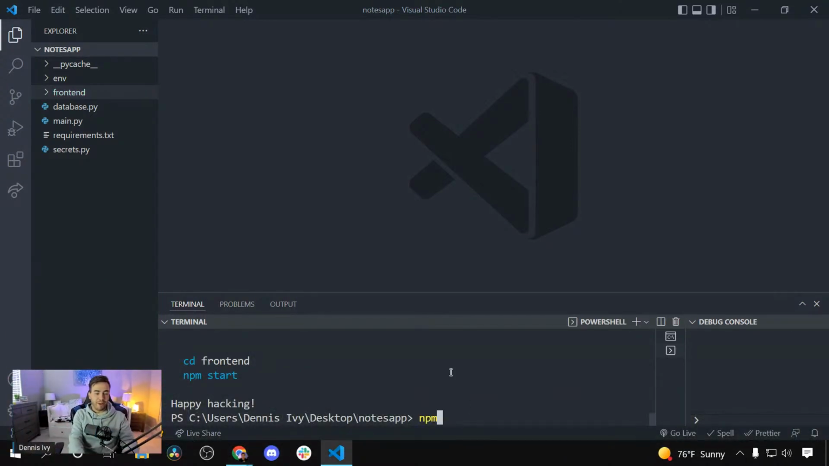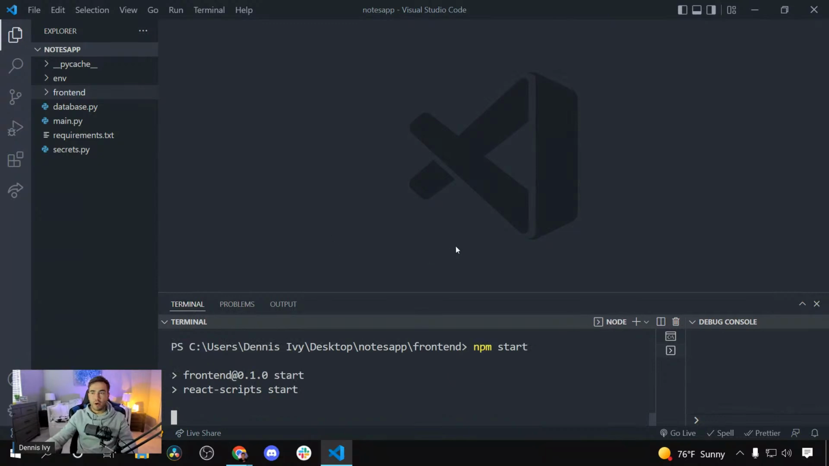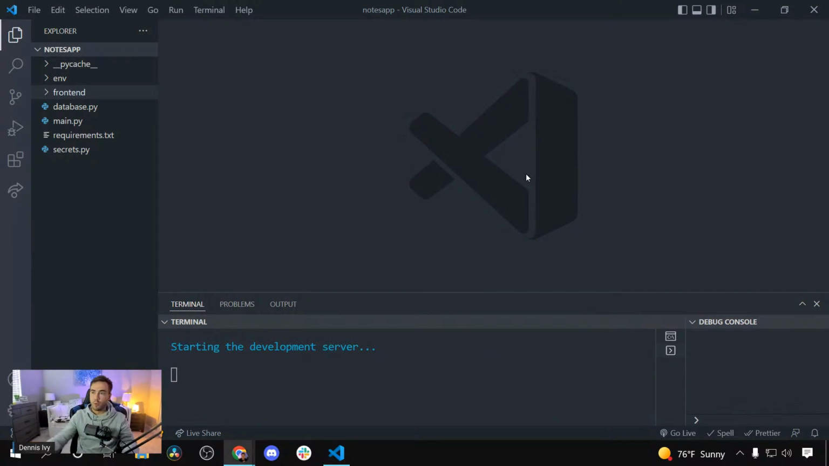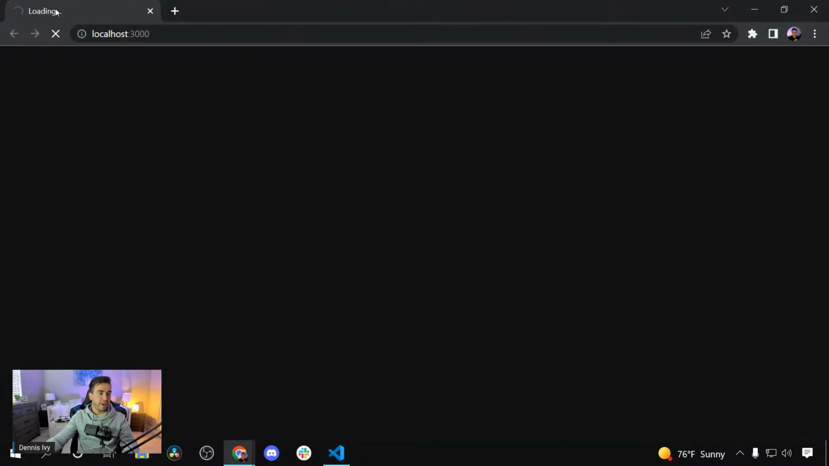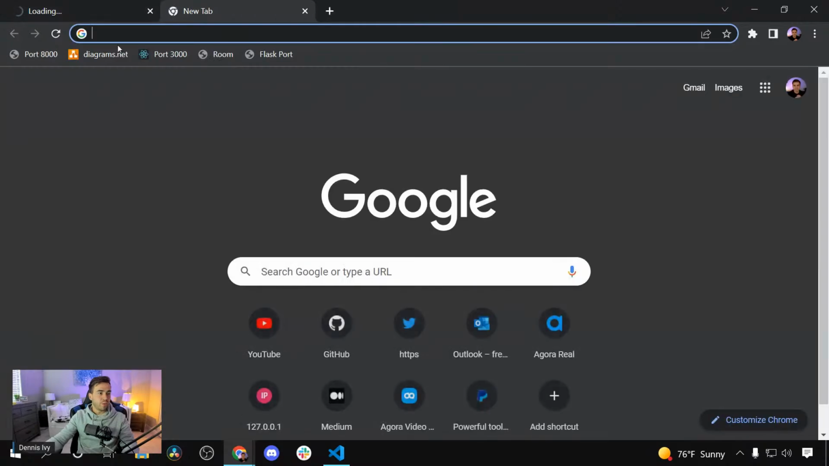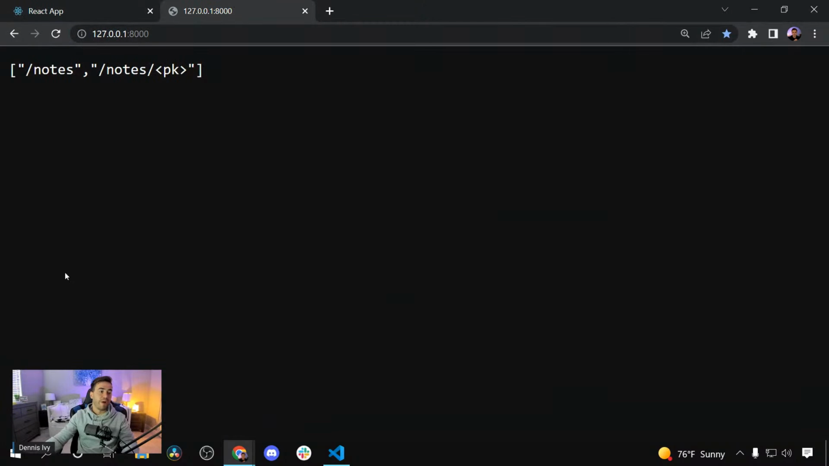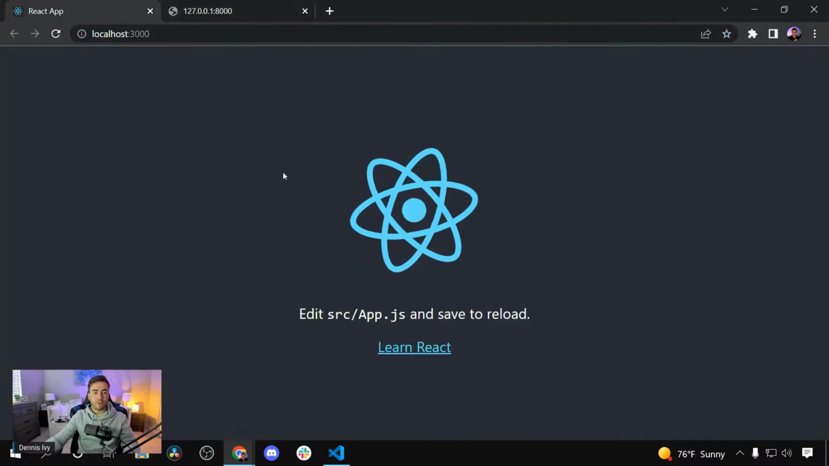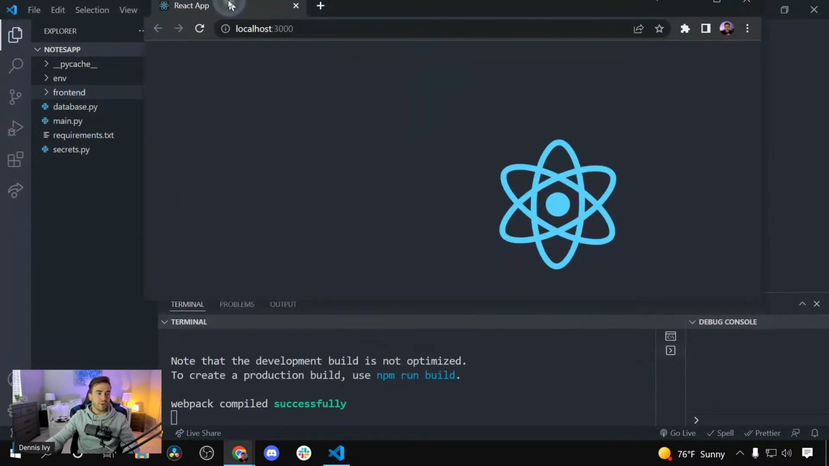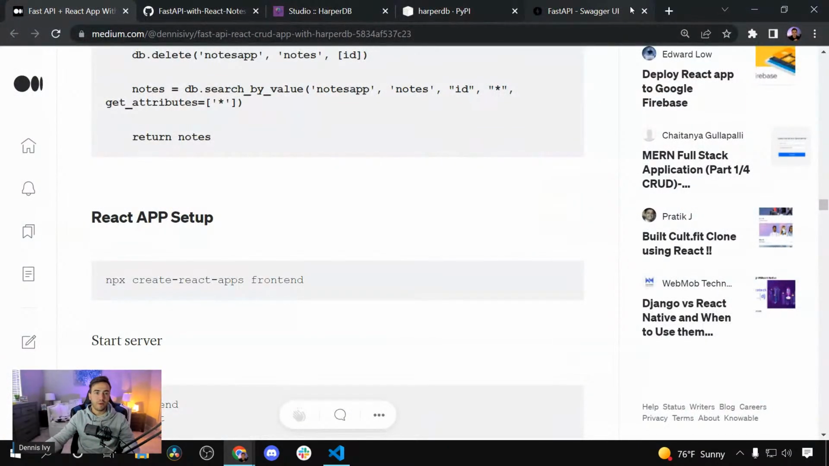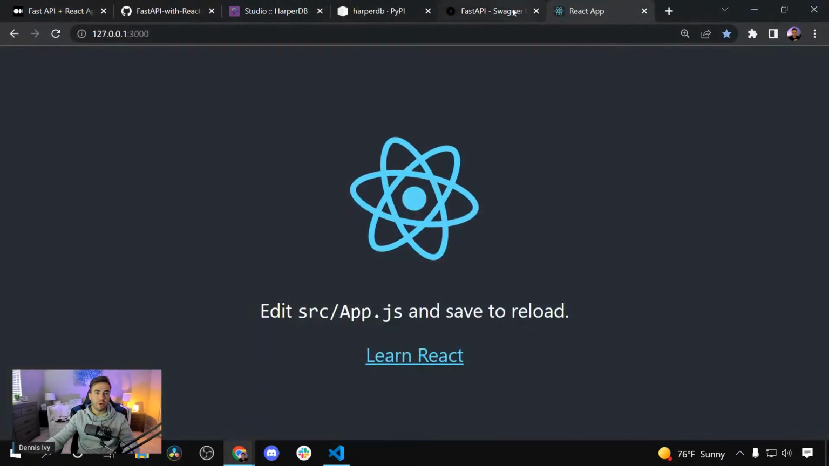So let's cd into frontend, and then we'll do npm start. This is going to run our server on port 3000, and it's going to go ahead and open it up automatically, so I don't have to open it up. So we're going to have our React port and our FastAPI port. So this is our React application. Let's make sure it's opened in this window here so I can work with it a little bit better. I already have port 3000 saved here.